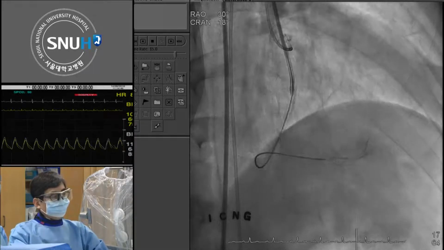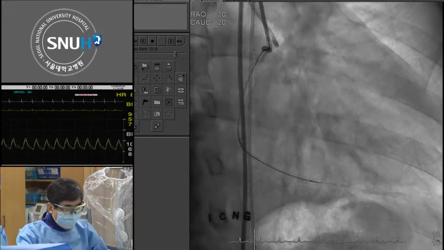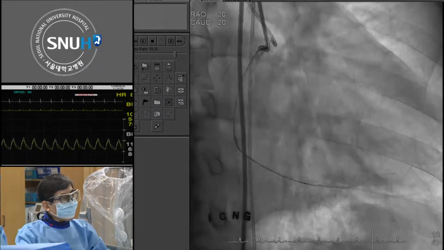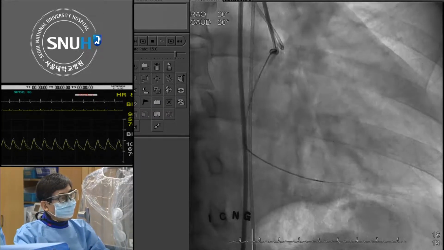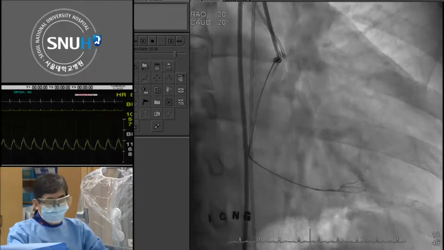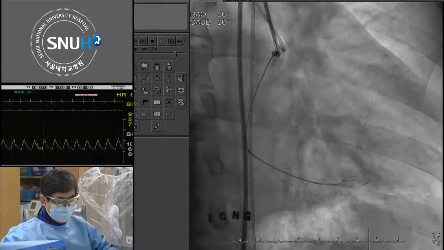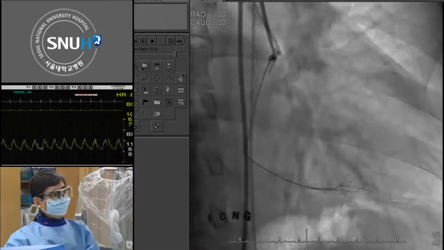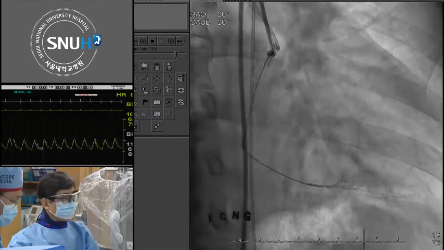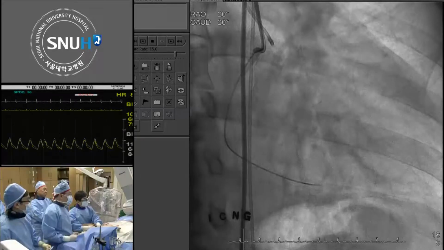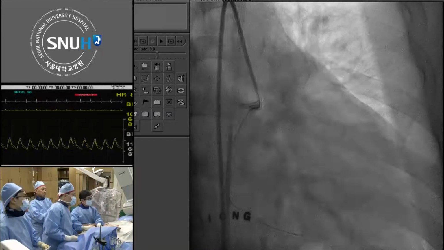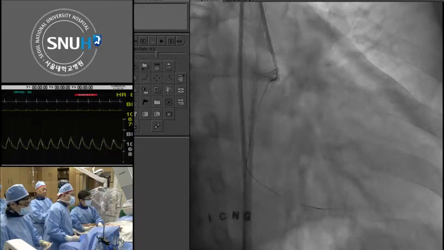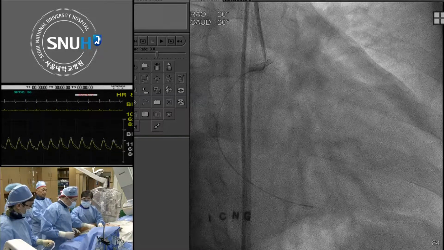Is there anybody in the panel that would go to a retrograde approach as the first choice? Yes, I would go with the retrograde, because somebody has already attempted antegrade, and the retrograde channel is much better than antegrade, where there's probably already a dissection and false, maybe a couple of lumens over there, and we might end up still spending a lot more time.